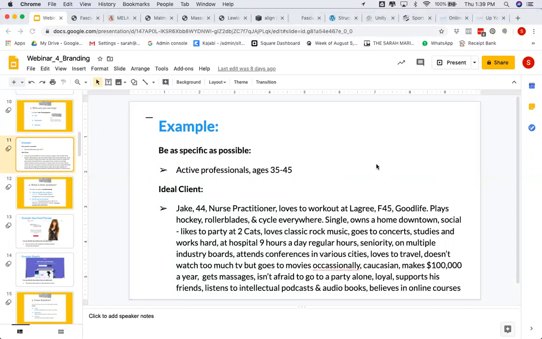Jake, 44, nurse practitioner, loves to work out at Legree, F45, good life, plays hockey, rollerblades, cycles everywhere, single, owns a home downtown. He's very social. He likes to party at this club on King West here in Toronto, loves classic rock music, goes to concerts, etc. And you notice how well I know this individual. I also know that he attends conferences in various cities. He loves to travel, doesn't watch too much TV, but goes to the movies. He's Caucasian. He makes roughly this amount, gets massages, isn't afraid to go to a party alone, is loyal, supports his friends, listens to intellectual podcasts, etc. This is how well you need to know your demographic. Otherwise, you won't be speaking their language.